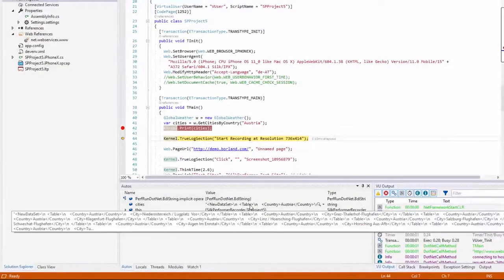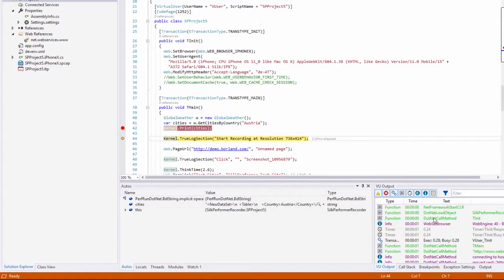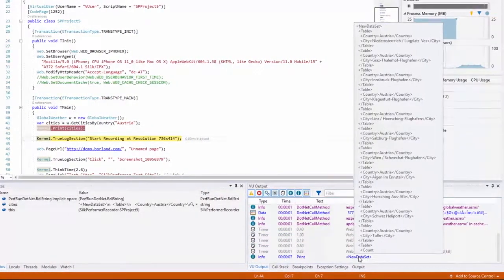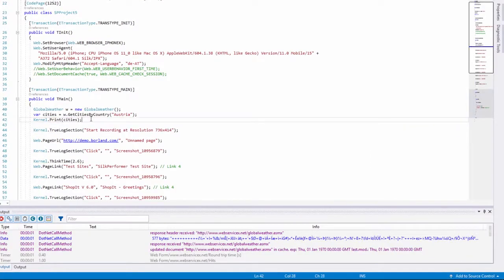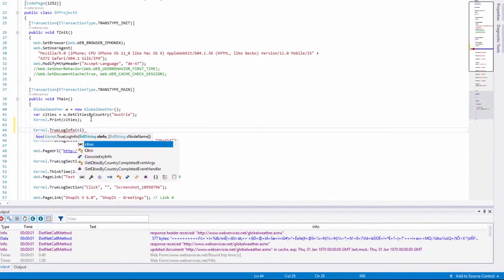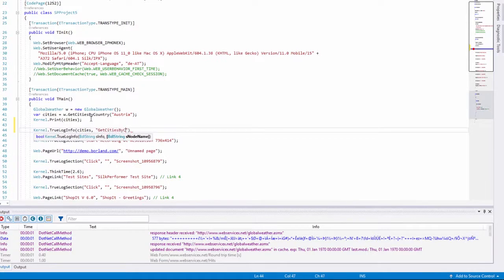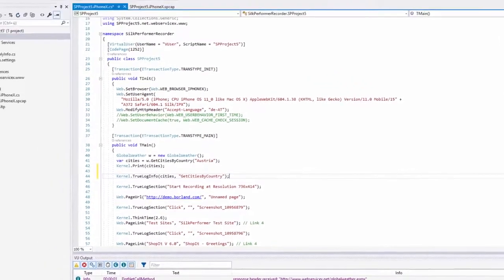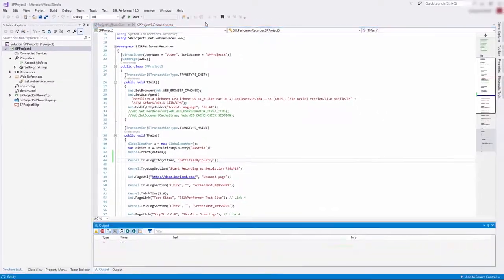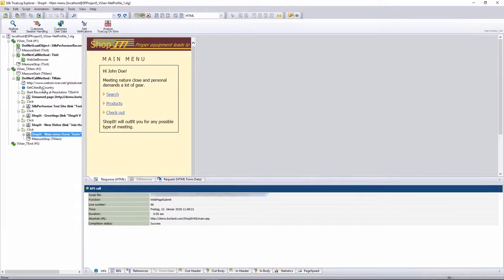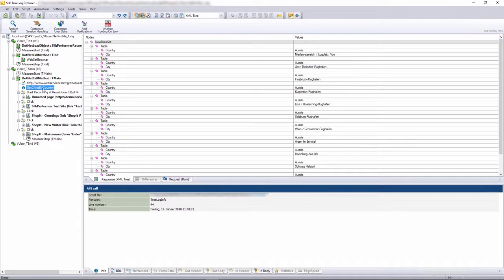We can see that the web service delivers a number of cities. Let's further extend the script by writing the cities into the true log. And then start another trial run. And here we can see that the true log shows the returned cities in an XML table.